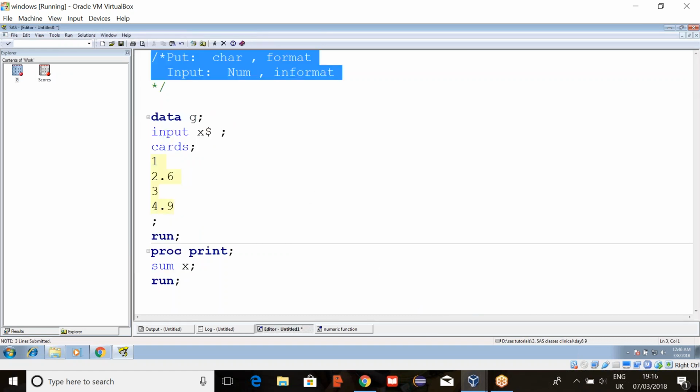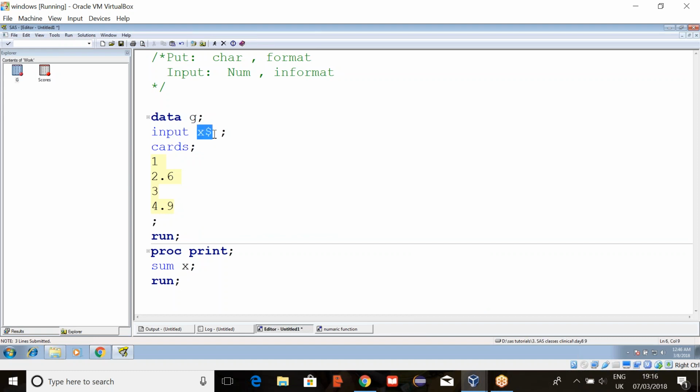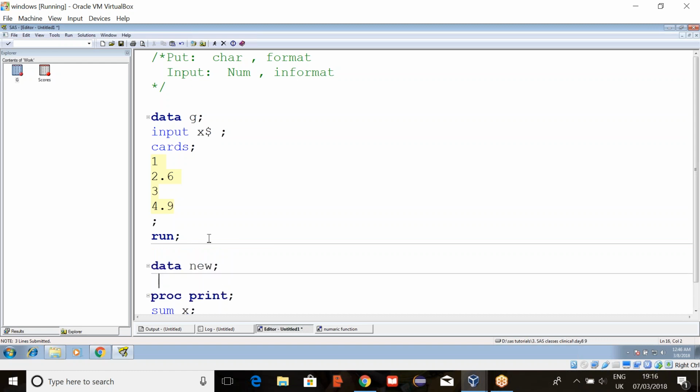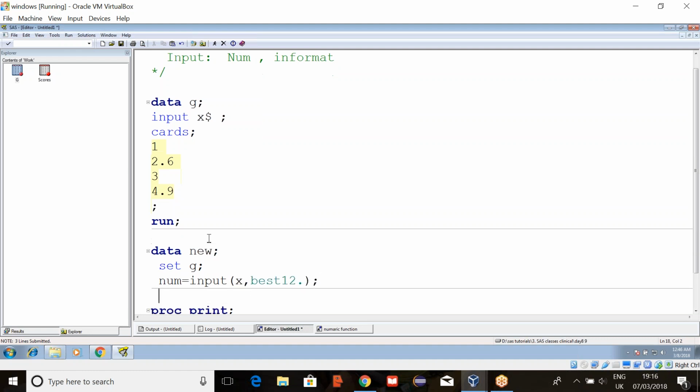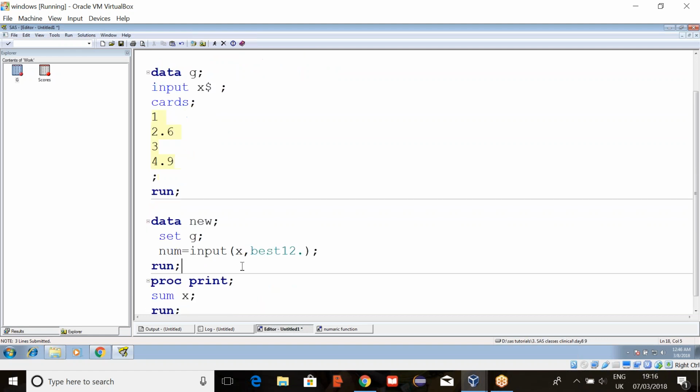So for that we can use the put and input functions. Now here this is a character variable and I want to change that into a numeric variable, so we have to use an input function. Here I'll create one more new variable, data new, copy the data set, and create a new variable and write input of your variable name, and here we can use best12. or best. This is one format. We can use this as a format and also as an informat.